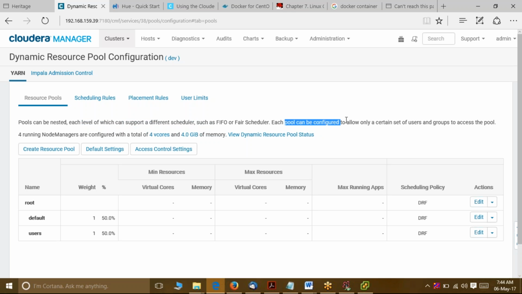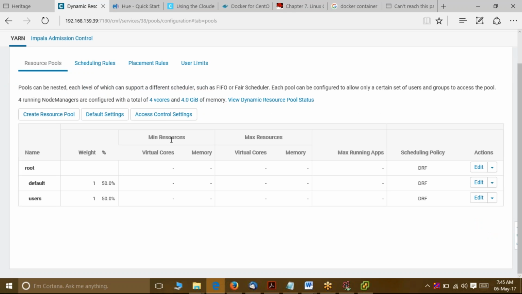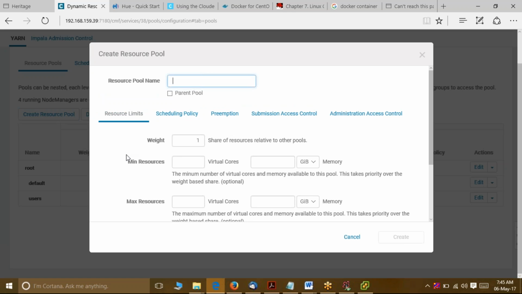Each pool can be configured to allow only a certain set of users and groups to access the pool. The node managers are configured with a total of CPU cores and 4 GB of memory. Now see here, create resource pool. You can see that.